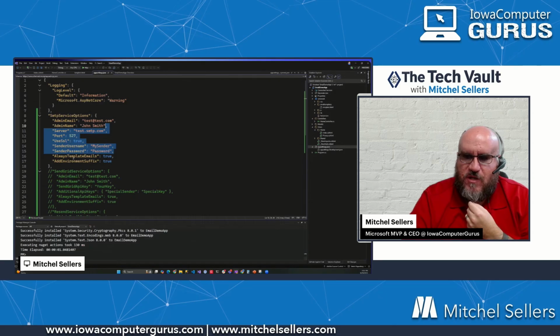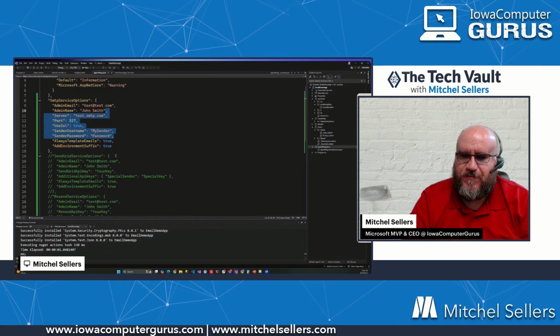And then our last two here are use template emails. With this being set to true, that's what's going to go out and grab that email template. I'll show you a little bit more on that configuration in just a second. And then lastly, add environment suffix. If we're in a non-production environment, it's going to put in parentheses the name of the environment at the subject line of your email, regardless of what you put in with that message, so that you know, hey, this came from our development environment or this came from our staging environment.